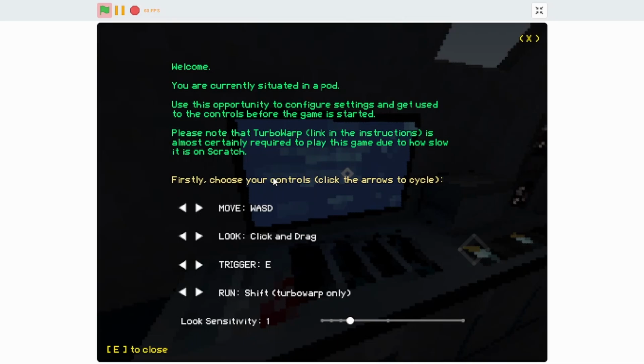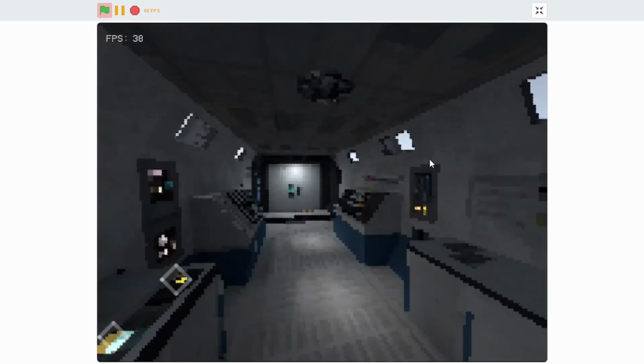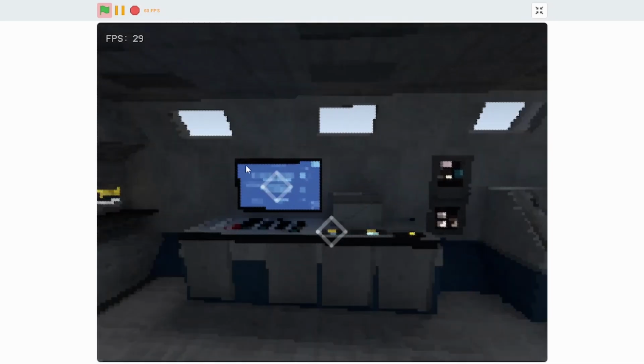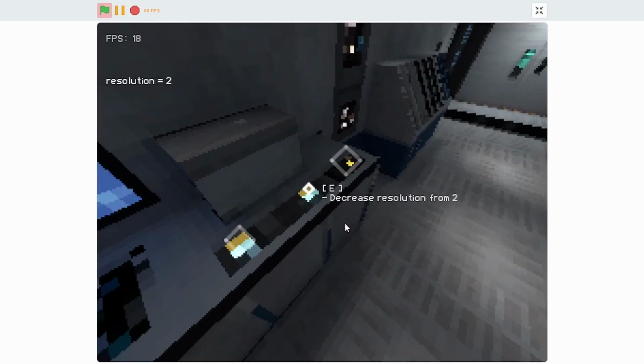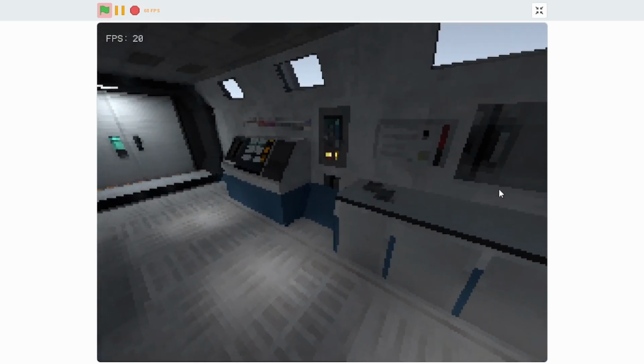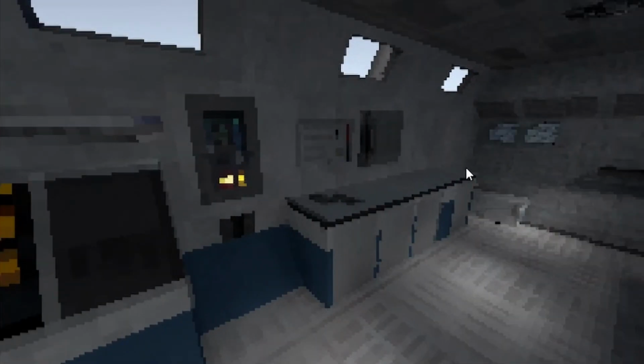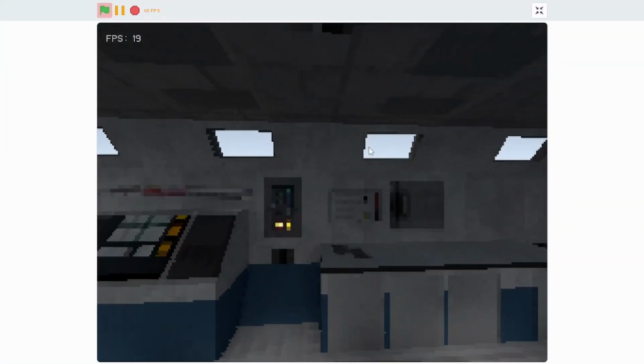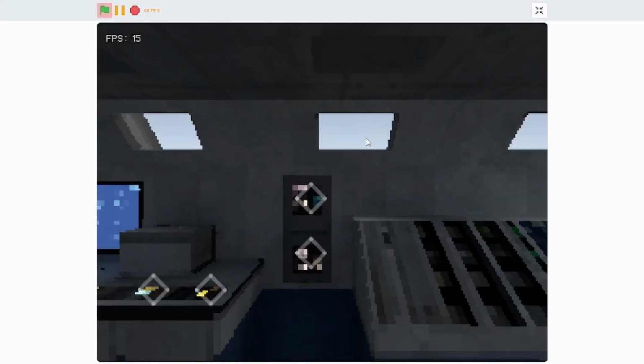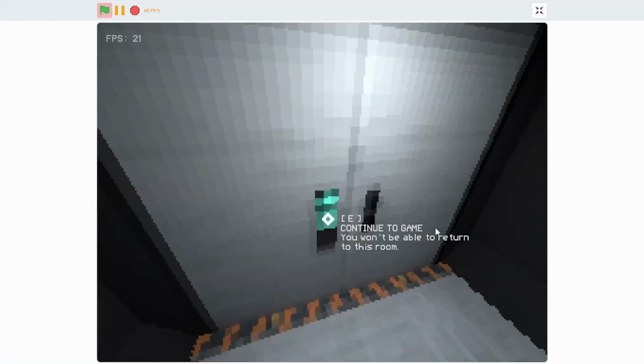So this is situated in a pod. Click E to close. And look at this, we have an actual 3D environment here. You can even decrease the resolution. Now it looks kind of better, and just observe the detail put into this project. We have lighting, we even have shadows here, we even have windows. That's really cool. We can even continue the game.